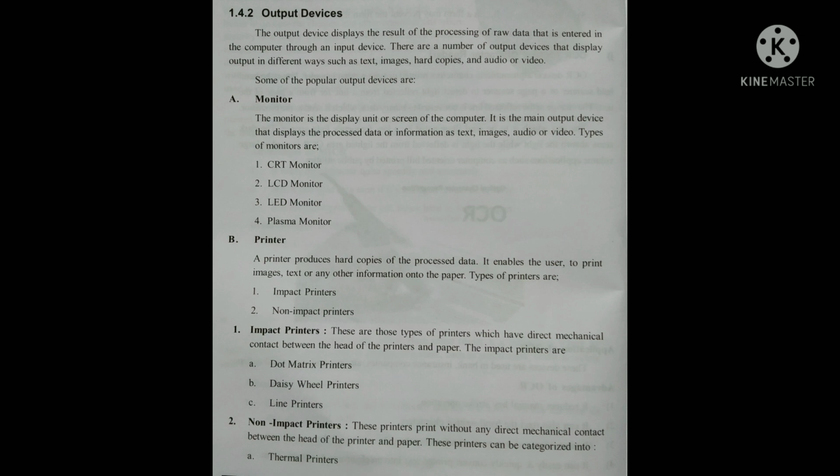Impact printers. These are the types of printers which have direct mechanical contact between the head of the printer and paper. The impact printers are dot matrix printers, daisy wheel printers, and line printers.